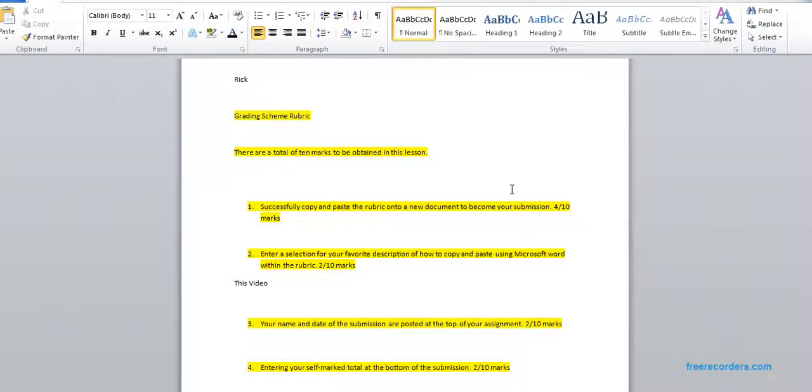So a simple date introduction, 22nd of March 2015. And now we can say, as we already know, we have 4 out of 10 for successfully copying and pasting. We've entered our selection for the favorite description of how to copy and paste using Microsoft Word for 2 out of 10. And just as a note, the written version of this lesson has several options on where to go for your description on how to copy and paste. This video works well because it does contain the entire course within it.